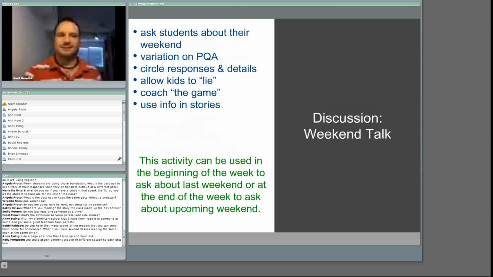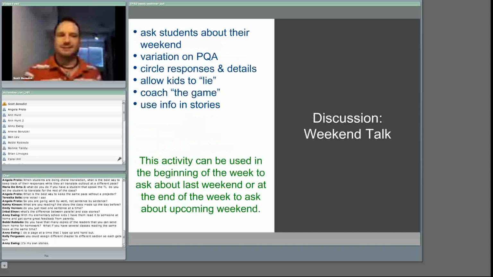And he says, I do a page at a time and I type them up and hand them out. That is possible, and the only problem is it's technically a copyright violation. So if you want to do that, that's up to you guys. But technically, you can't change the format of the text and hand it out in any way, shape, or form unless you have Black Line master rights.